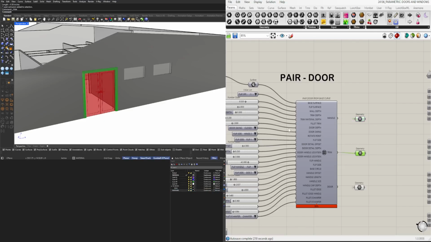Then this one is going to be the trim. So I'll go to a new layer, call this trim. And then this one is going to be the door, which I'll create a new layer and call this the door material. So now I'll go to the first one, select it, middle click, and then bake.